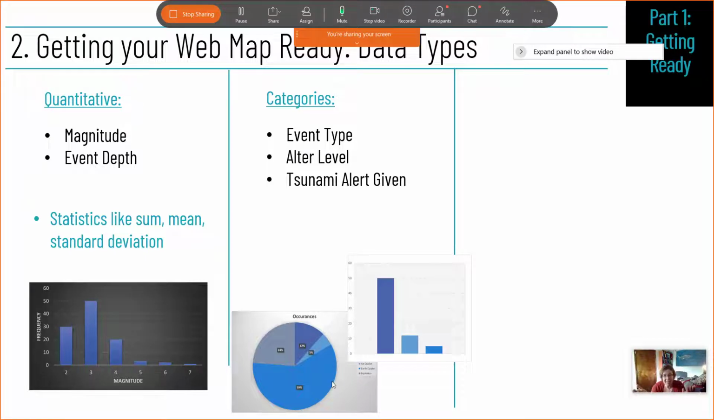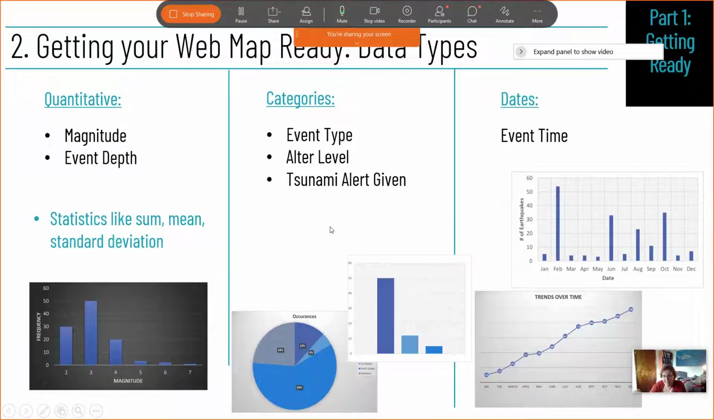So every event is of a specific type, and then we can look and say, well, is 50% this type, 25% that type, and it all adds up to 100. And then the last type that we'll be working with are dates. So for example, the event time. So we can show trends over time. We can make a graph like that. So we'll be using those different types of data on our dashboard.